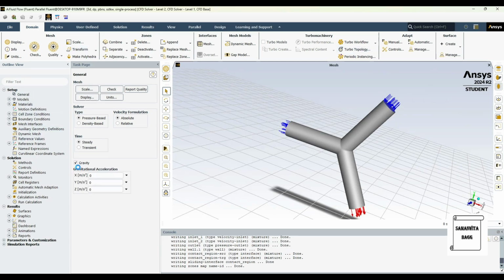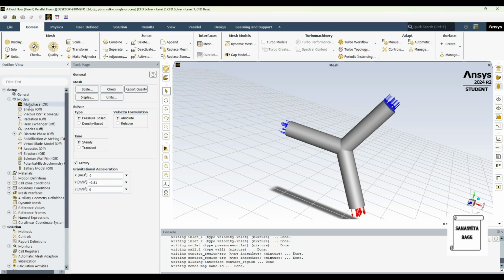I'll first go to gravity. Along the y-axis, I'll give the value as minus 9.81 meter per second square. Then I'll go to models. Here I'll double click on energy. I'll select energy equation and click on OK.